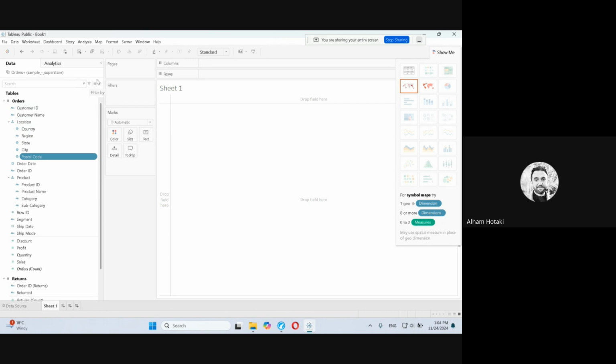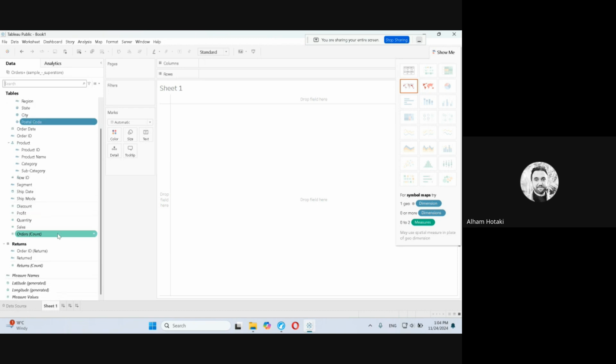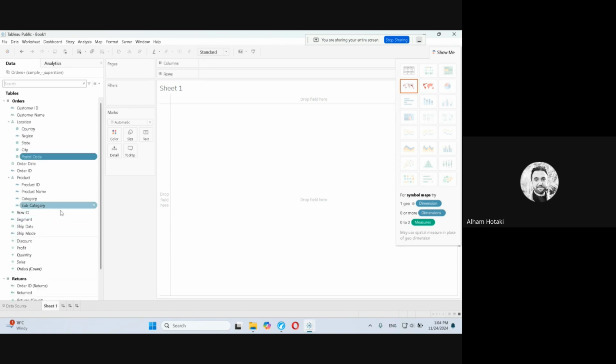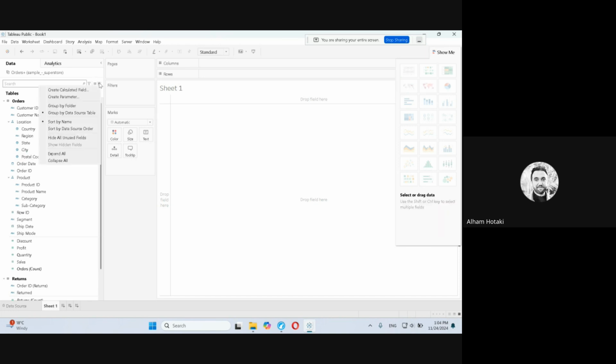Group by, for example, here, see, this is a specific filter. If there are lots of fields, hundreds and thousands of fields, as in some data sets when you are doing some modeling, then you can search easily. You can create lots of calculated fields here. Then in order to find them properly, you can search here.